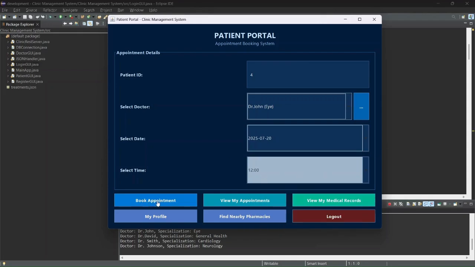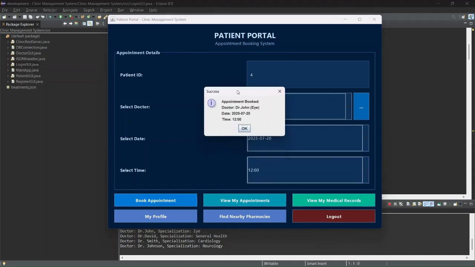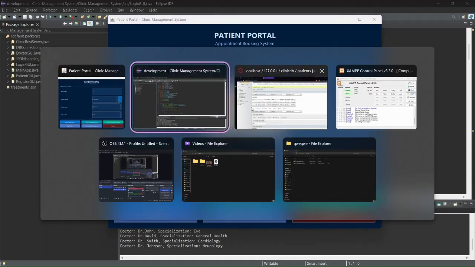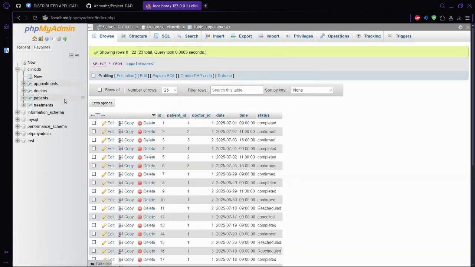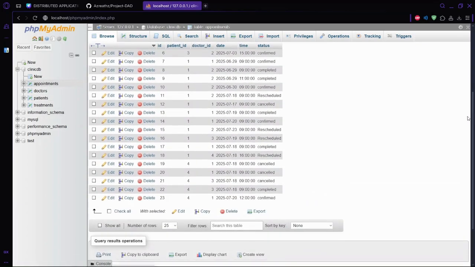I'll just click on book appointment. It says that my appointment has been booked for Dr. John for the eye. If you go over to the database, it says over here ID 23, patient ID 4 and Doctor ID 1. We have confirmed the appointment.